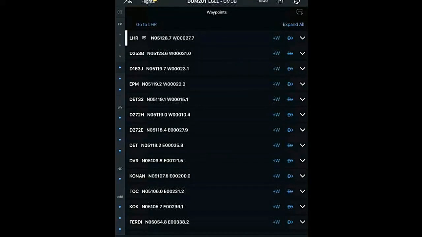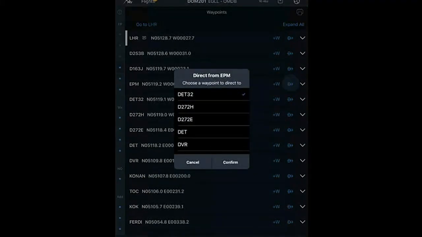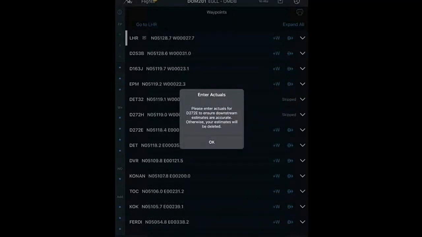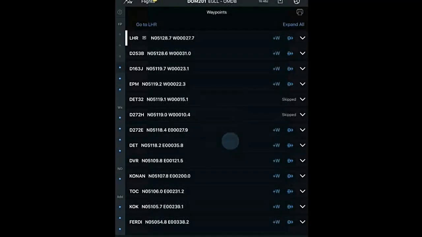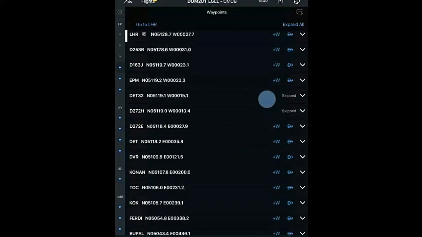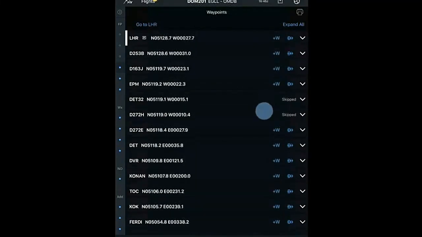We also have the ability to do direct twos, and that's what the D with the arrow through it is. You tap on it, you tap the waypoint that you want to go directly to. We give you that same warning notice just to let you know that, hey, please make sure you enter in the correct actuals to ensure that any downstream estimates are accurate. I'm going to hit OK, and then you can see those two waypoints are skipped.